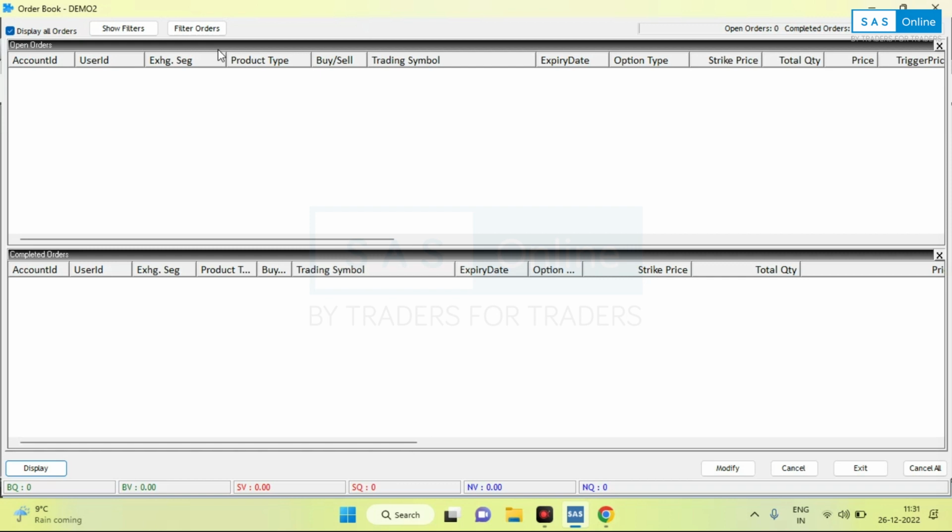You can also modify your orders from here. In the right side bottom you can see there is an option of modify. Let's suppose you have a buying order for 100 rupees, but you know the price will come to 90 rupees also, and you want to modify the order to buy at 90. So you select that order, click modify, give your price as 90 and submit it. Then your order will be modified, and when the market price comes to 90, your order will be executed at that time. So this is your order window.